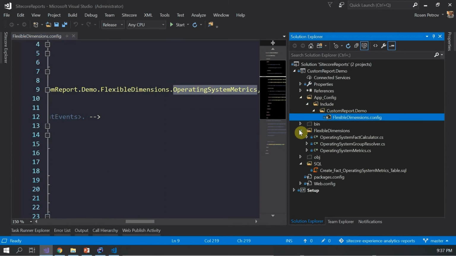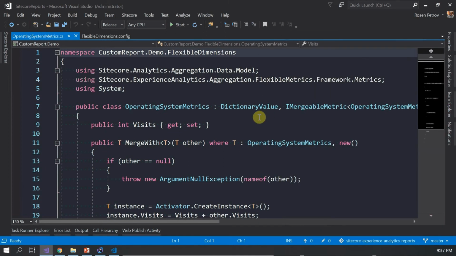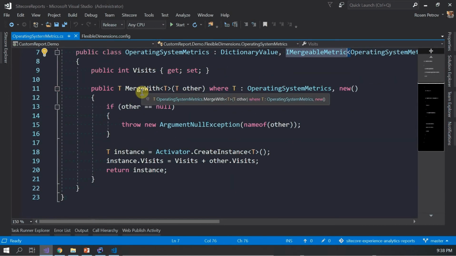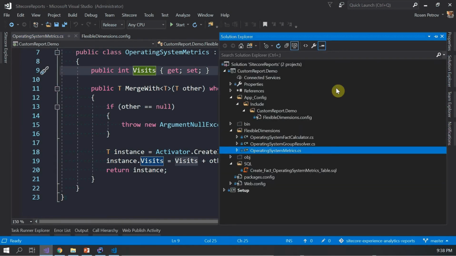So we have our new metric, we should create it, and when we go into .pik, we'll find out that it needs to inherit from this base class and implement this interface, and then implement the merge with, which basically here you need to provide a logic of how each of the parameters should be merged and combined. And because we care only about the visits, here we have only one property called visits.